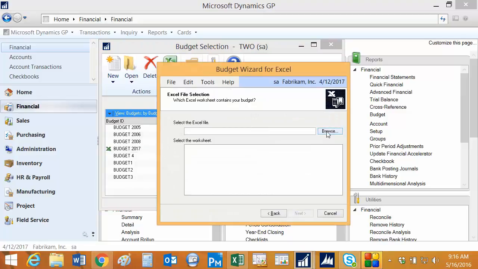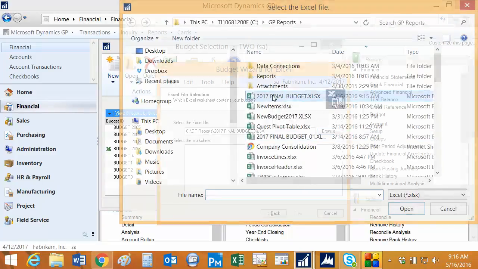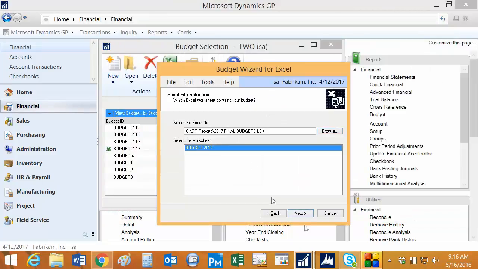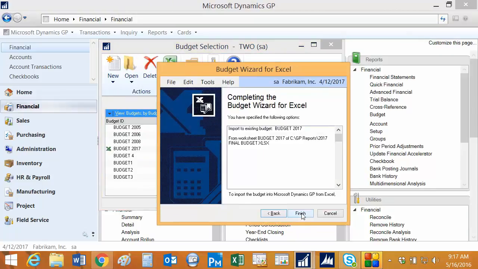Okay, import to that budget. And here's the worksheet we were just looking at. Let's import that.